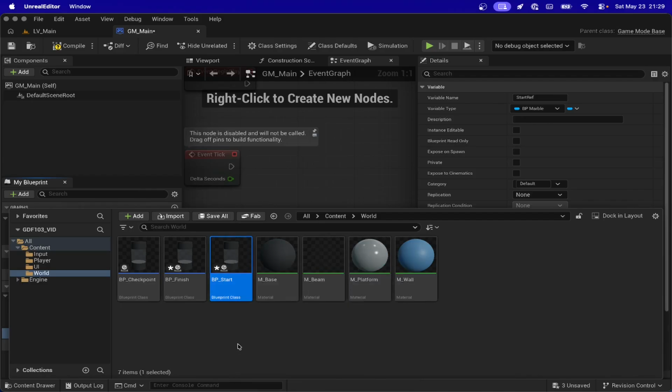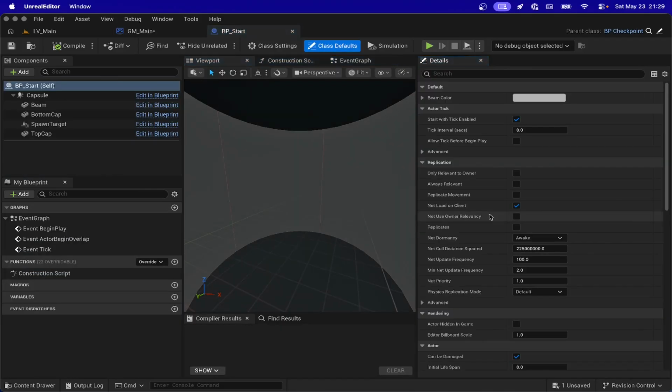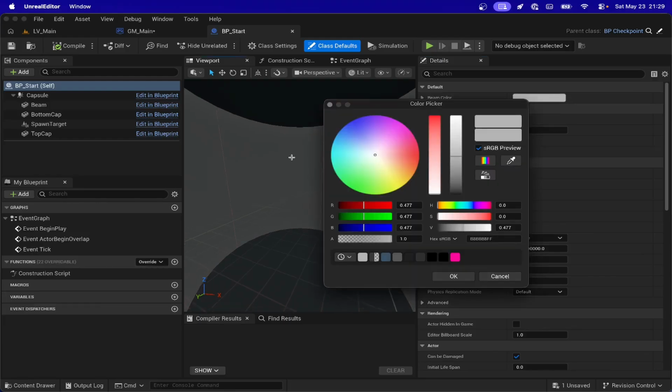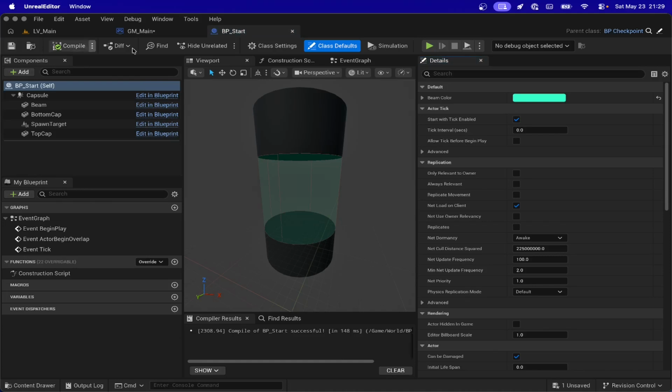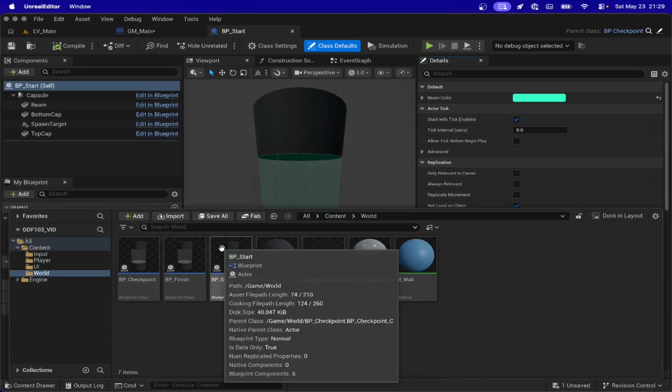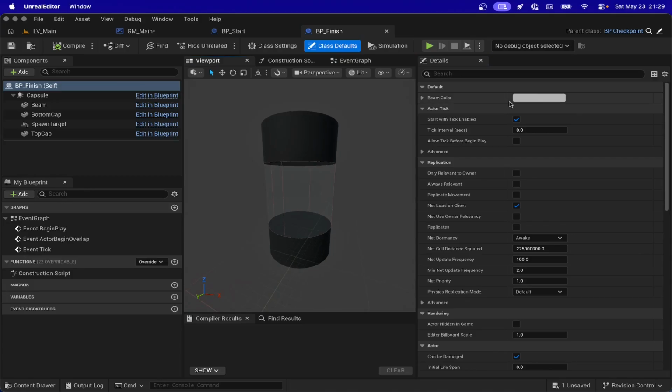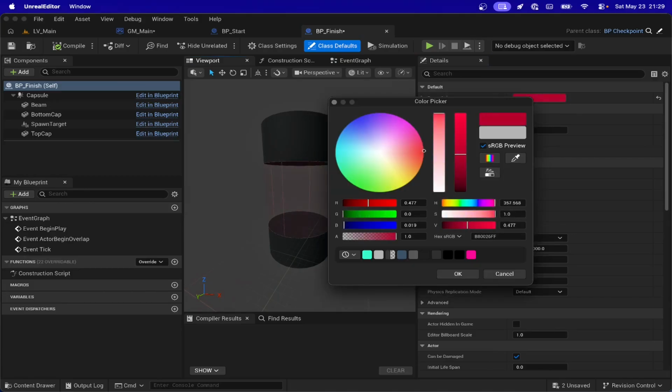Now open the Start blueprint in the editor. We can use the beam color variable that it inherits from the checkpoint class to define its color. Choose whatever color you want to use for the starting point of your level. If everything is set up correctly, you should be able to see the color change in the viewport as you change the color. After you've got the color set, compile and save this blueprint and then open the Finish blueprint. Here, you can set the color you want to use for the finish of your level. After that, compile and save the blueprint.